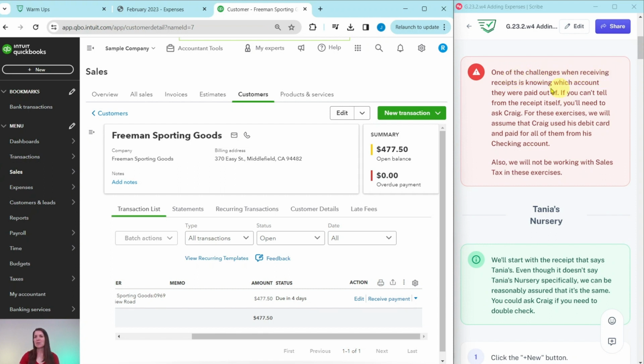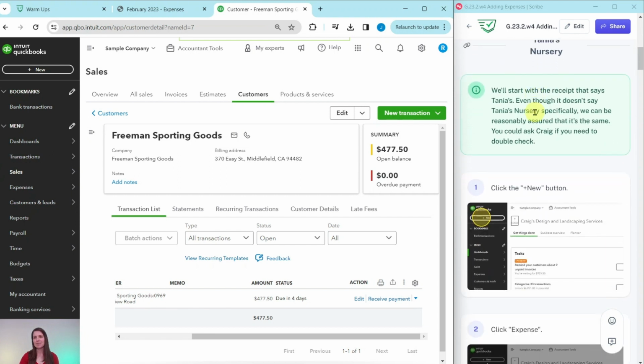One of the challenges when receiving receipts is knowing which account they were paid out of. If you can't tell from the receipt itself, you'll need to ask Craig. For these exercises, we will assume that Craig used his debit card and paid for all of them from his checking account. Also, as a note here, we will not be working with sales tax in these exercises.